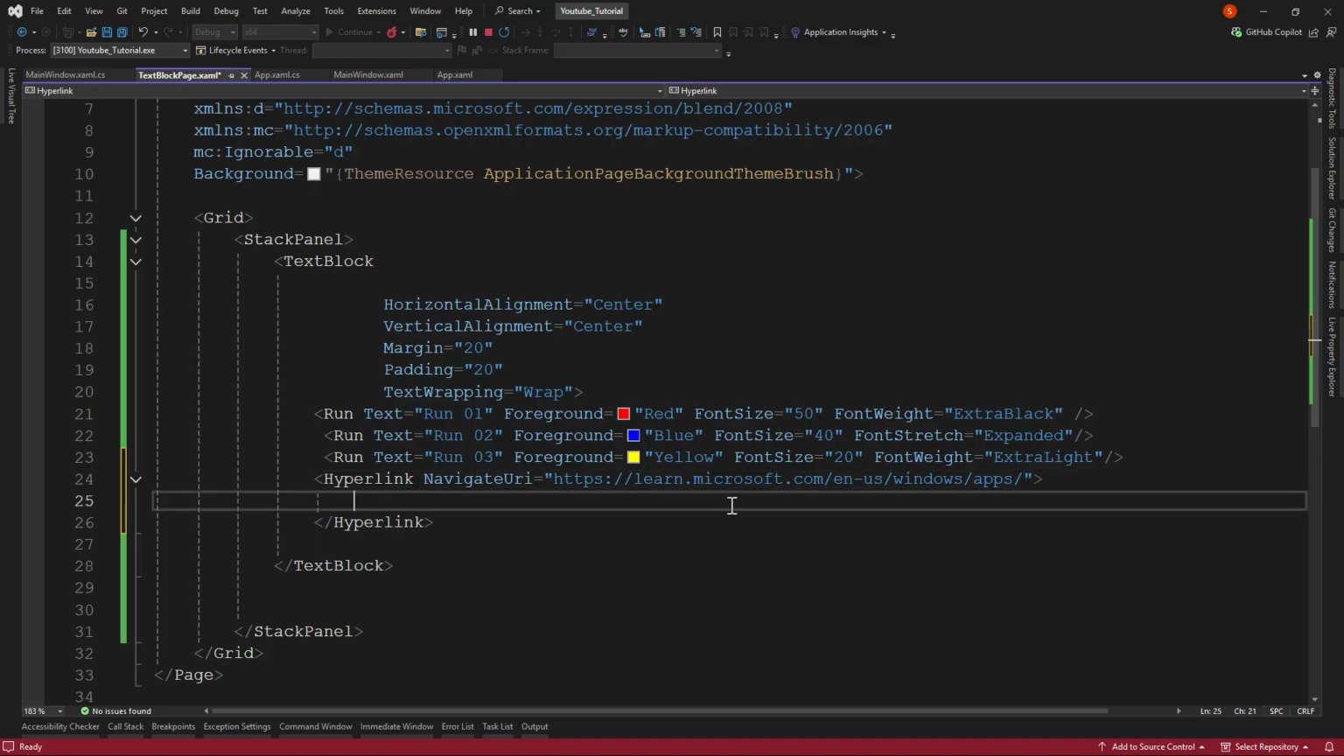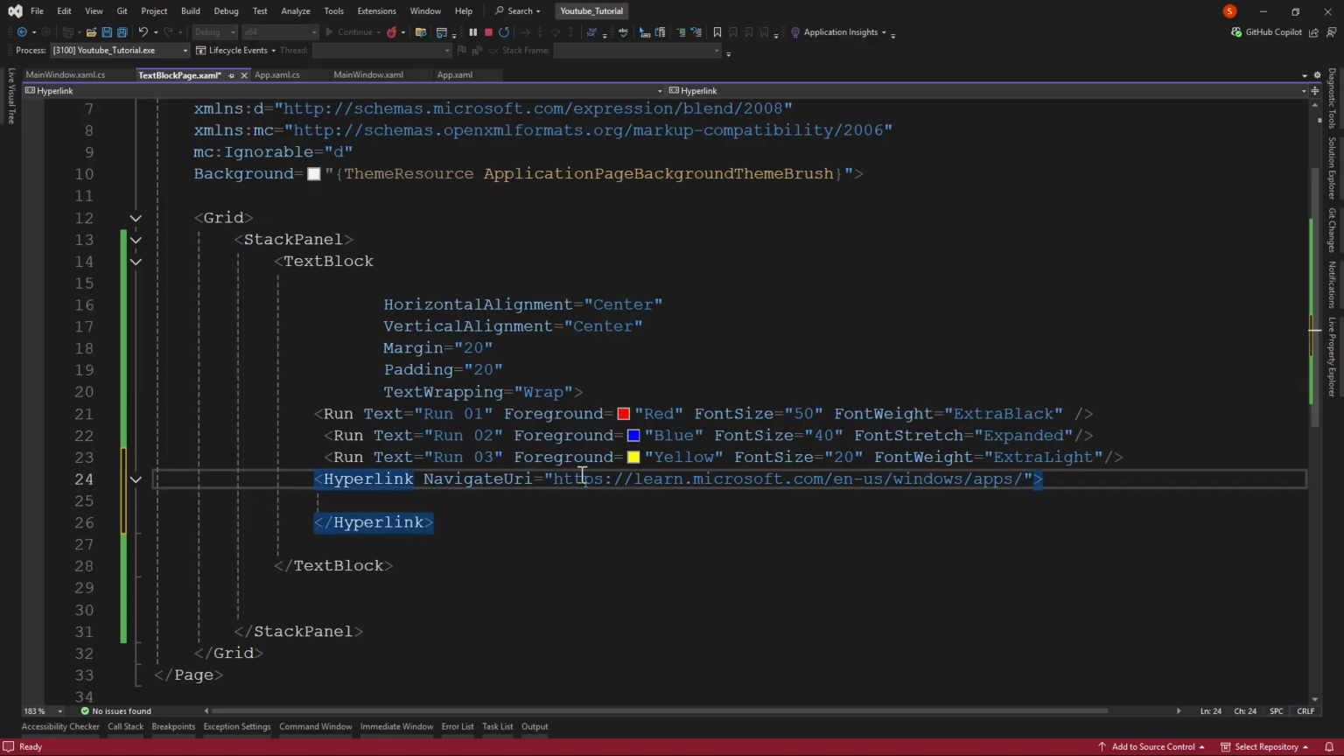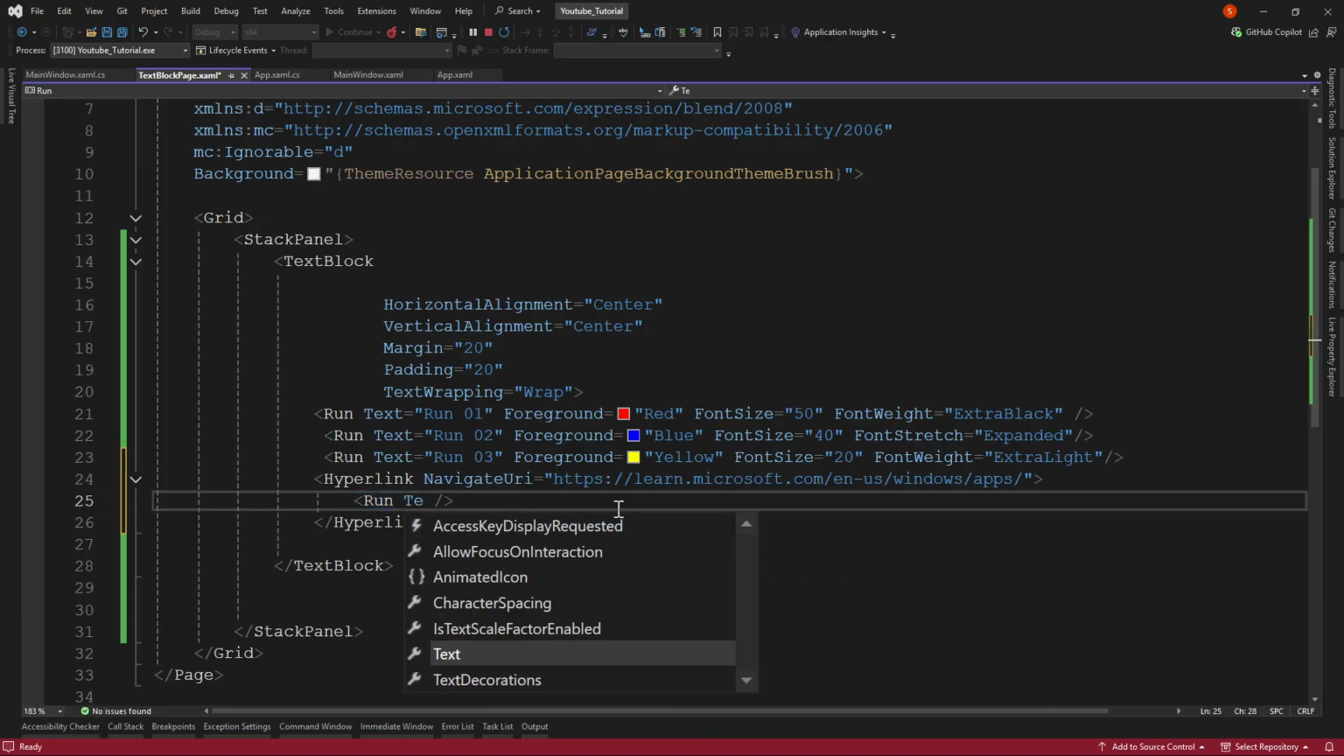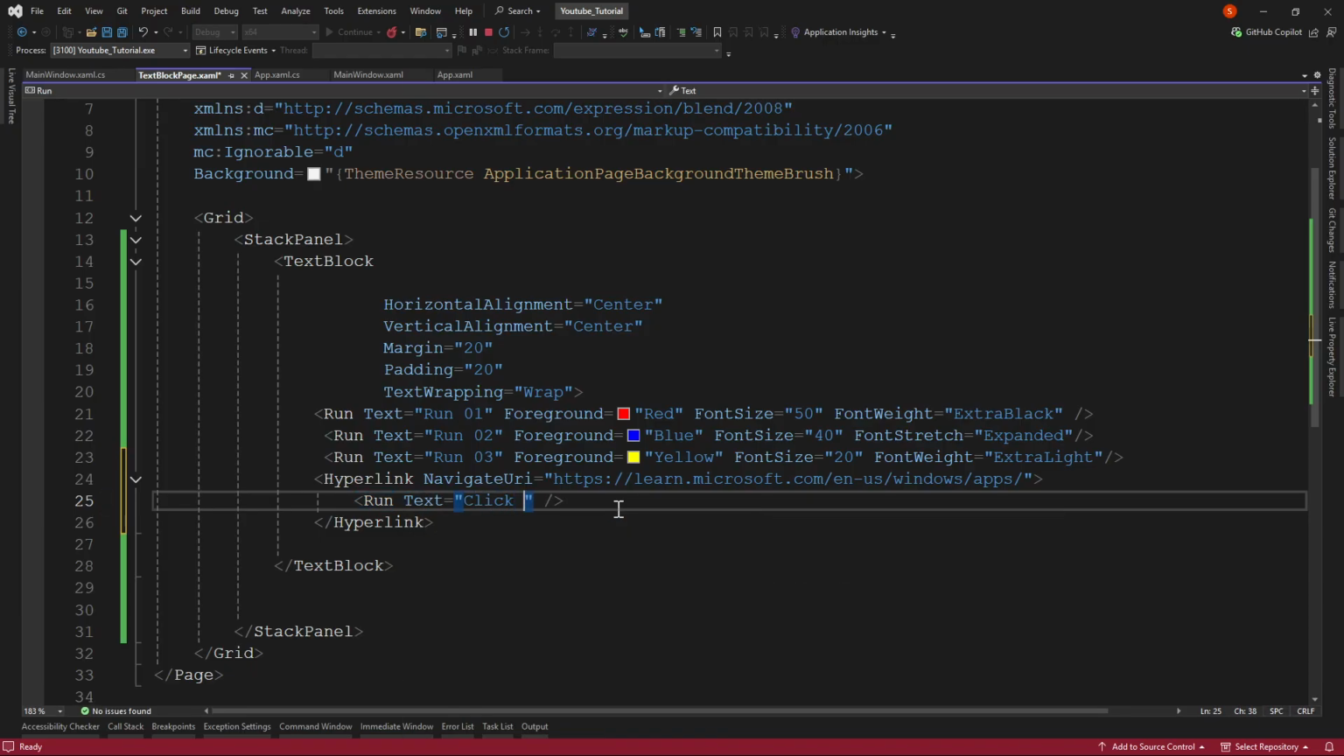So when we click on the hyperlink, it's not working. If you run the application, it's not working. Why? Because we don't have the text. We don't have the text for clicking the link in this app. So we need to create the Run element for click. Attach, click here for link of hyperlink.